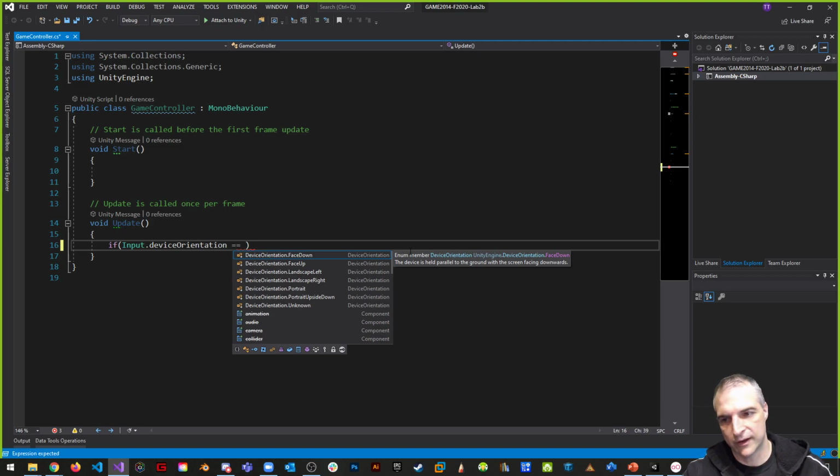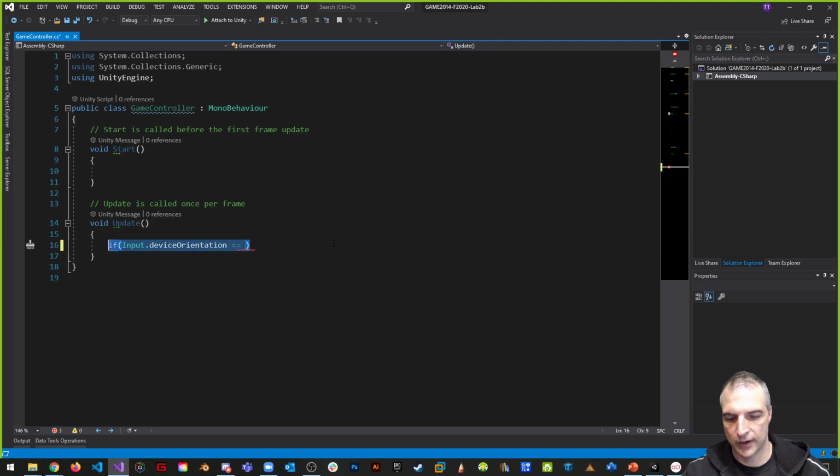By the way, it supports face up and face down, so accelerometer. Landscape left, landscape right, portrait. This is out of the box, guys. I haven't done a darn thing here to set this up, right? So face up, face down, landscape left, landscape right, portrait, upside down. We don't want to use that one. And unknown, all right? I could use an if statement here, but instead I'm going to use a switch case.